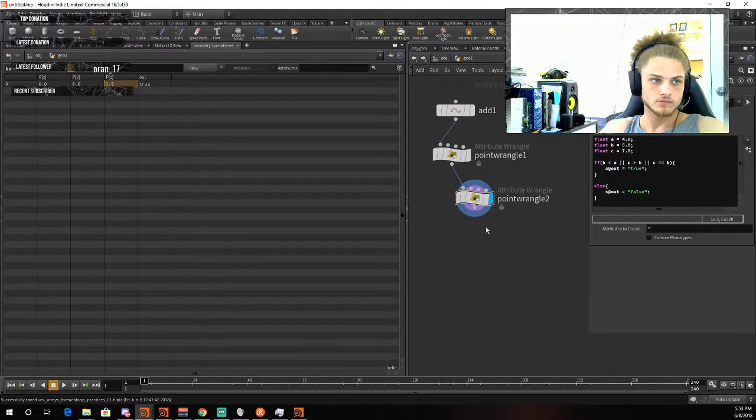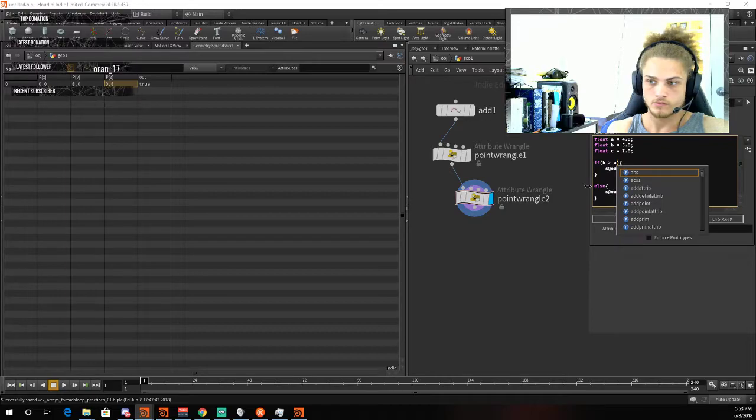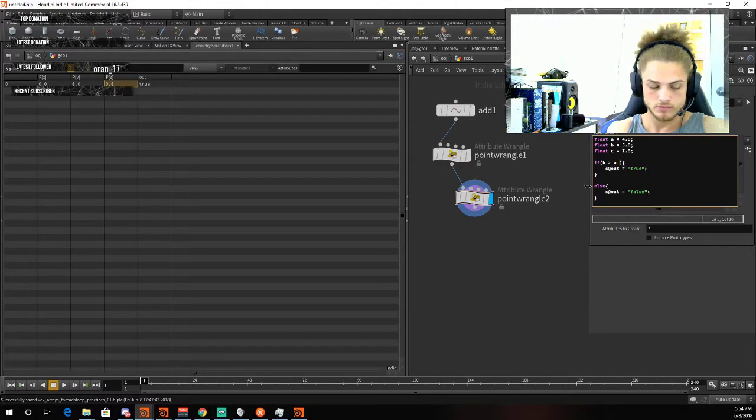However, there's another operator. So in our case, let's first check if B is bigger than A. But we also want to check if C is bigger than B, and only if both conditions are met, we want to execute this code block here. The way we do that is with a logical AND, which is those two ampersands. So we want to also check if C is bigger than B. And we can see now the first expression is true, and also the second expression is true. So this one here gets executed.